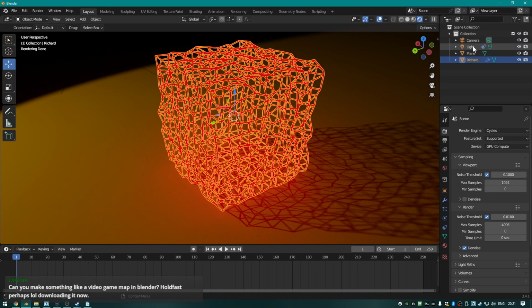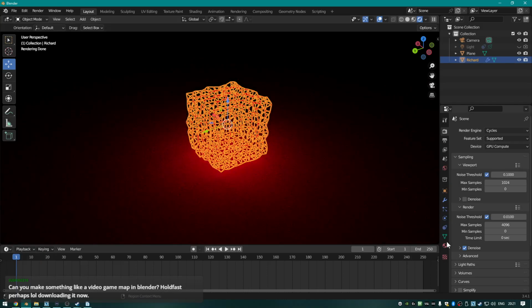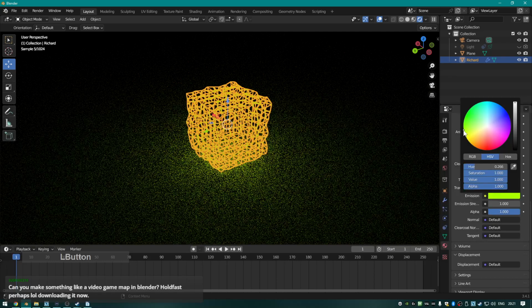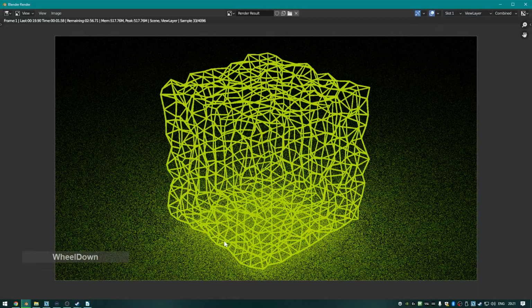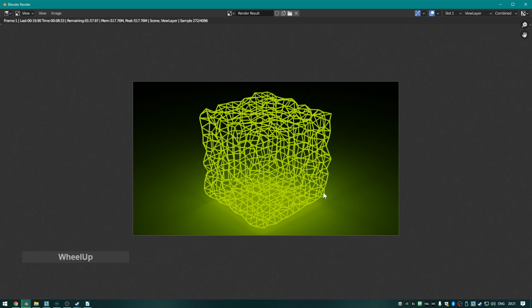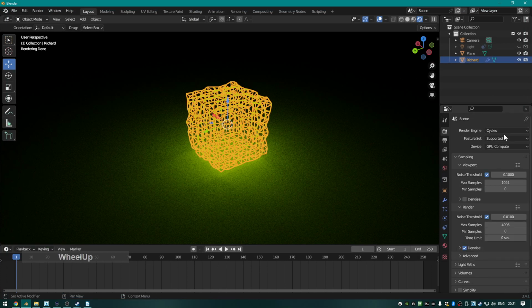Let me just make a quick change. Let me turn off the light. Now we've just got the red, and I don't like the red color on this, so I'm going to change it to emit a nicer sort of lime green color here. And with the emission on the Cycles render engine, it gives a ray trace view, so it's a much more professional looking image.